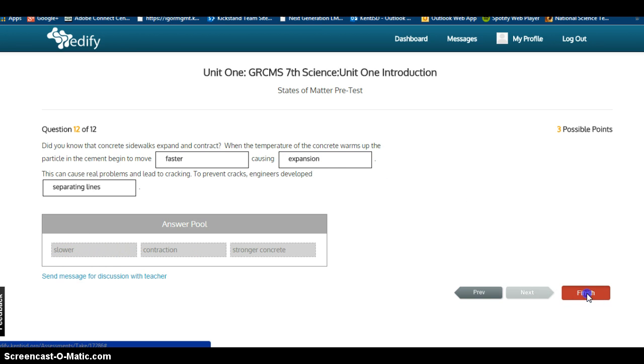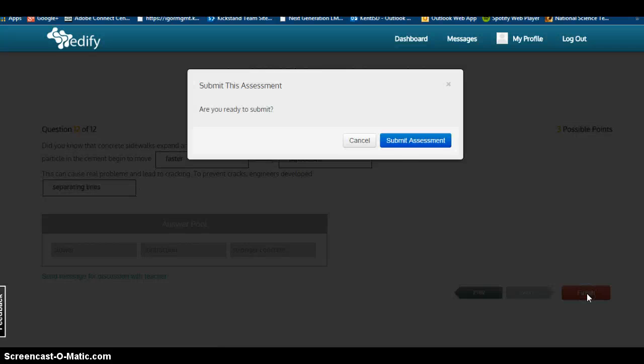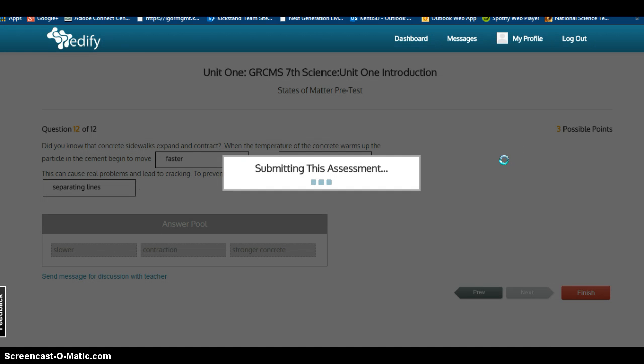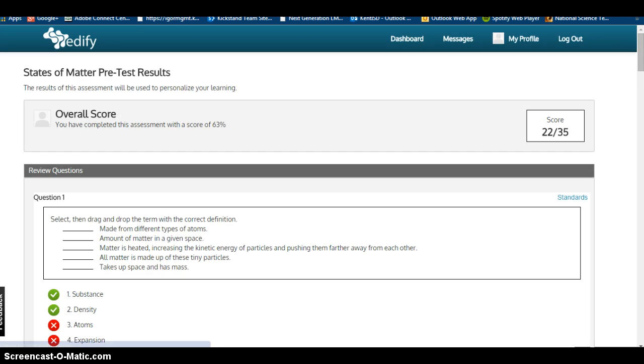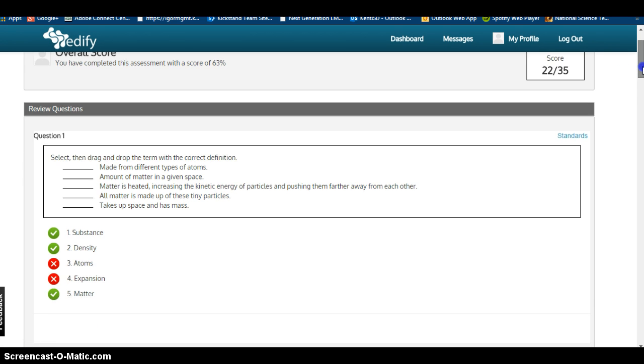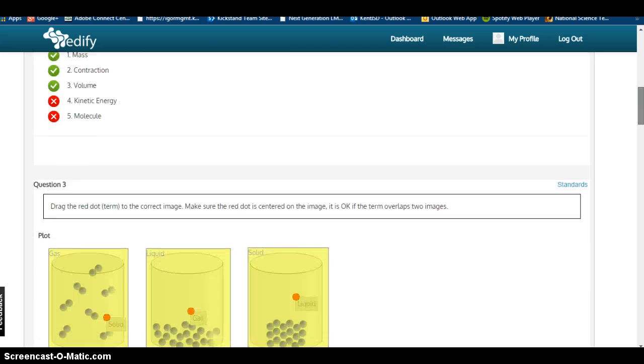Alright, so students will finish. Those are your real world applications, and I forgot to put that on that question, I'm sorry. I'm going to submit, and it's giving back information. Excuse my son in the background there. So in this case I've gotten 22 out of 35 possible points.